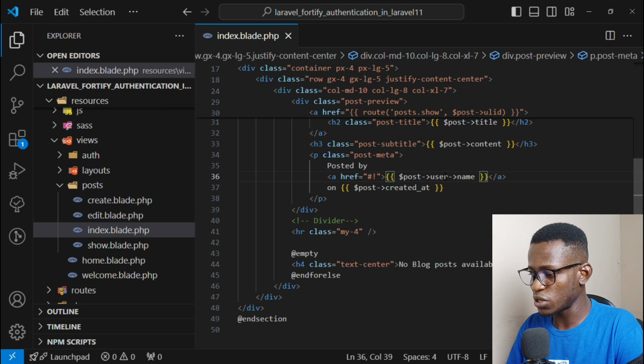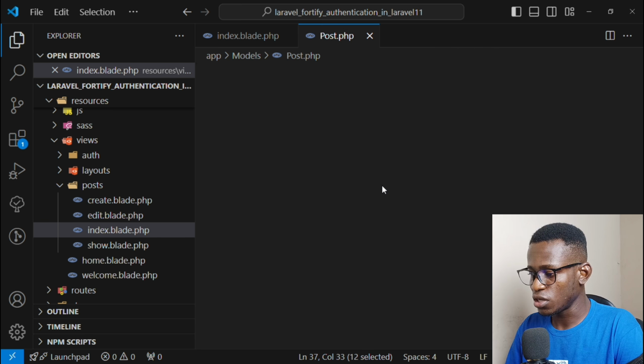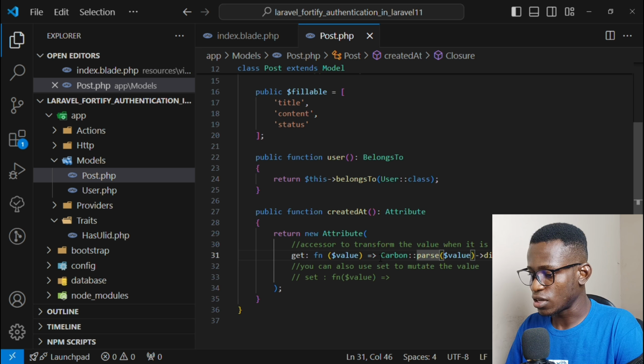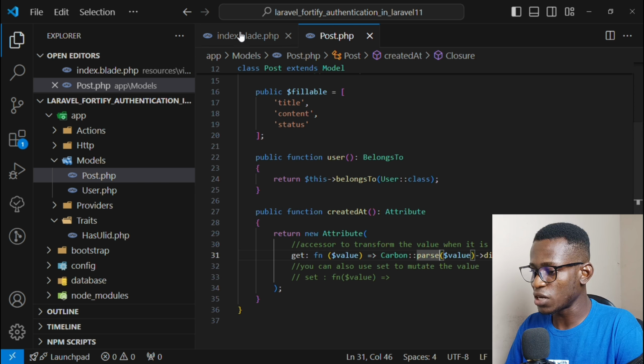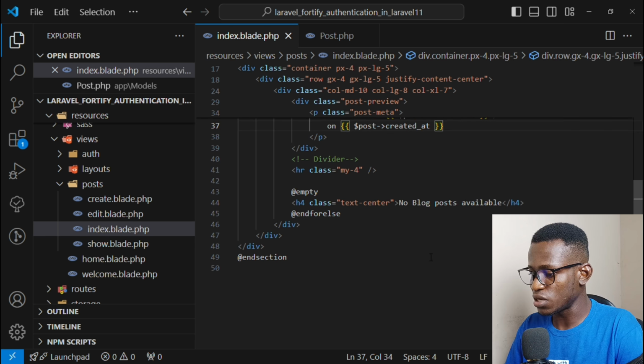So this is posted by the username. You see the relationship I just designed now. For a post, we can get the user and get the name. And then for a post, this is the created_at that I showed you in the post model that is using an accessor. We transform the value when we're reading the value, to be human readable. So this is where we're displaying it and all of that.